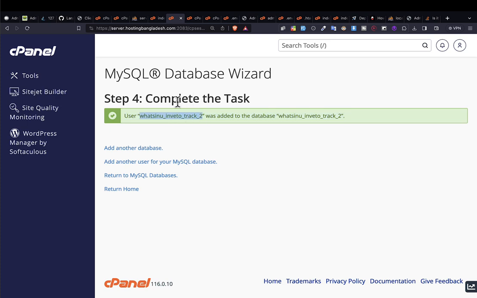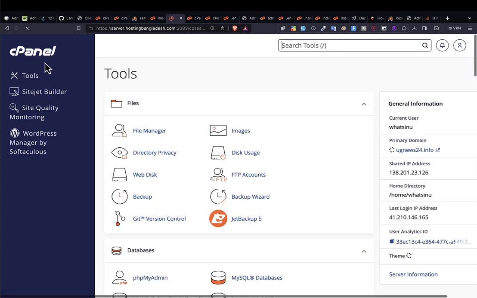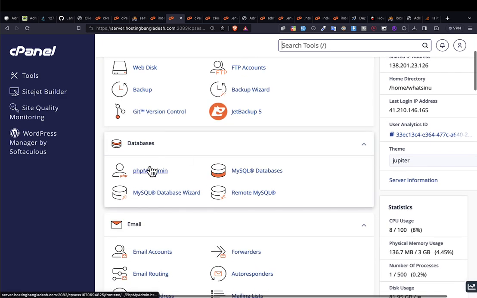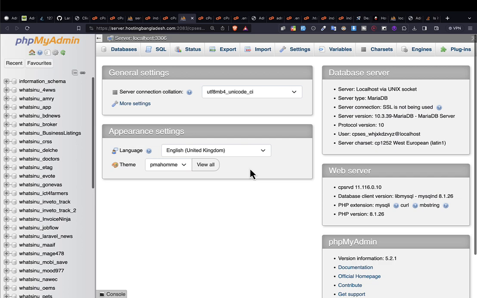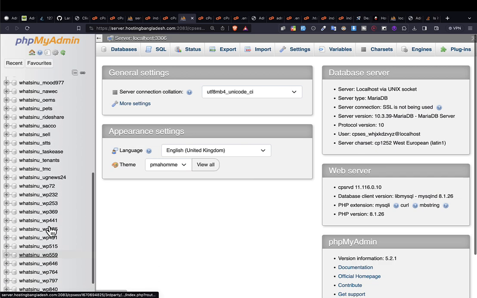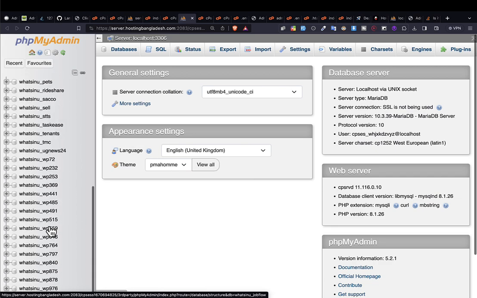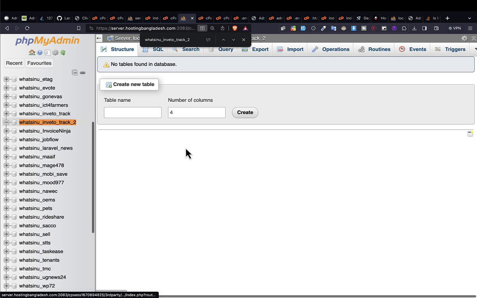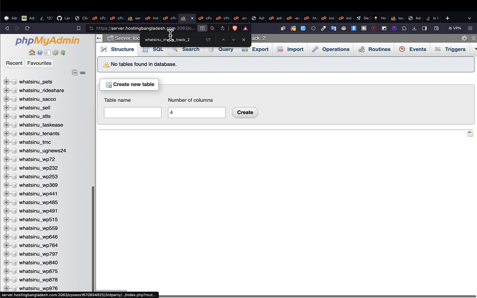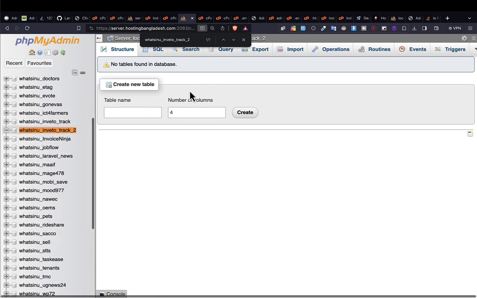Okay, so to do that, we just simply come back to our cPanel and then go to phpMyAdmin. This phpMyAdmin is where we'll have our different databases. Okay, I have a lot of databases here. I'm not supposed to show you these things. So go ahead and search for the database that you just created, which is this one. Then we're going to import our local database and drop it here.